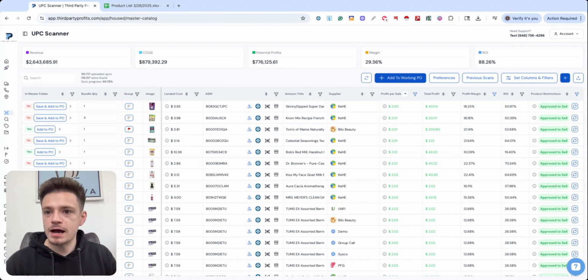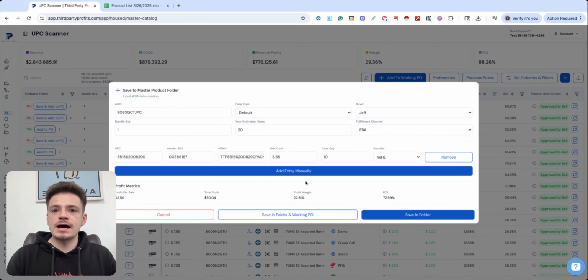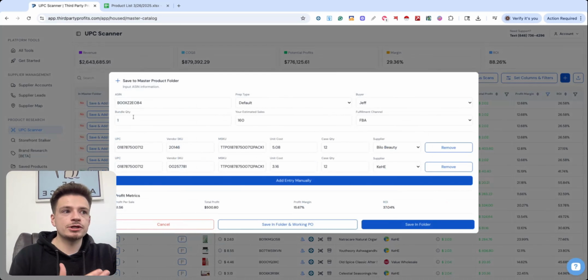Now, when you do find a profitable product, the next step is going to be clicking on Save and Add to PO. What this does is the same process of you transferring data into a Google Sheet. So rather than having to copy and paste information and go through all these different tabs, which takes away time from your business to find more profitable products, the first step is just making sure that the bundle quantity is in fact accurate on the product.